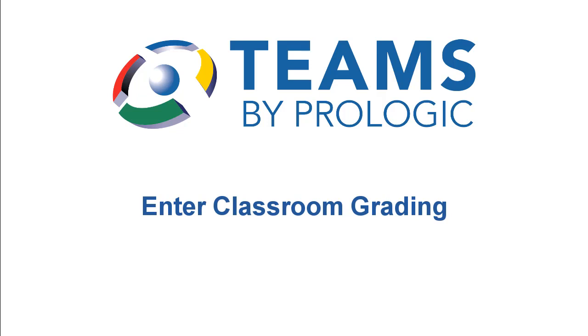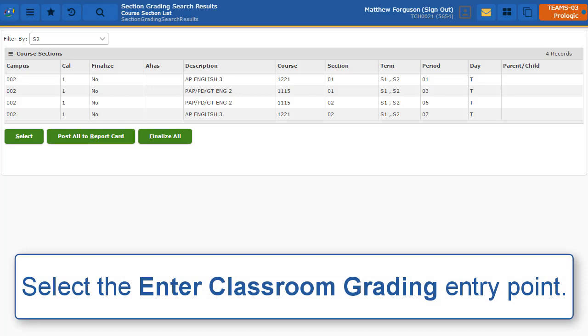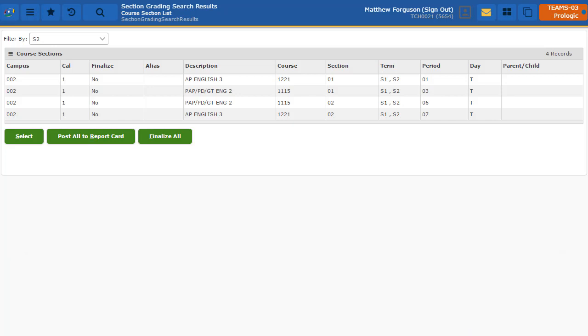In the Enter Classroom Grading entry point, you can view and enter student grades. You can also access the gradebook if it's used by your district. Because the entry point is designed for teachers, the system will recognize your role from your login information and display the courses and the sections assigned to you.